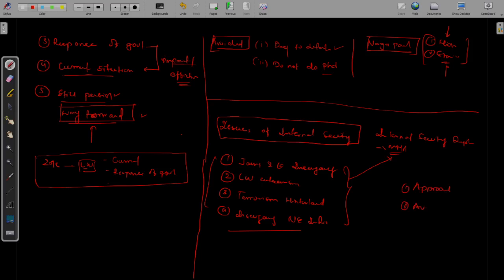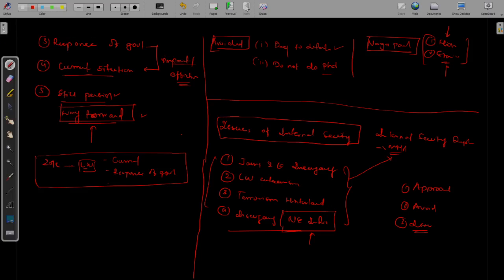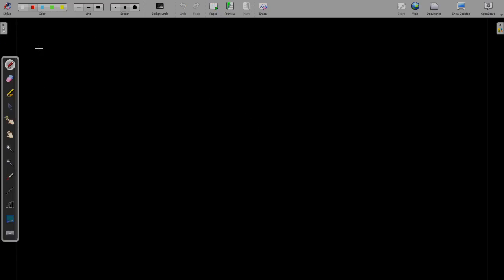Then we have seen what should be avoided, and we have also seen what are the issues pertinent to the internal security of India. So in today's lecture, we will specifically see what is the insurgency in northeast India. We will try finding out the root cause of northeast insurgency, and we will see what has been the government's response, what is the current situation. So let us proceed.